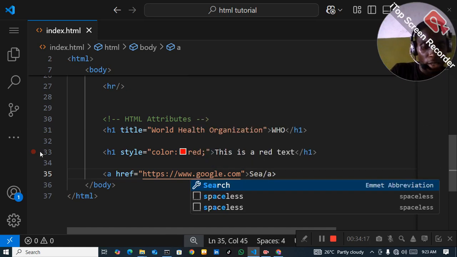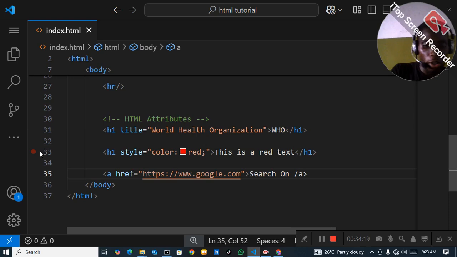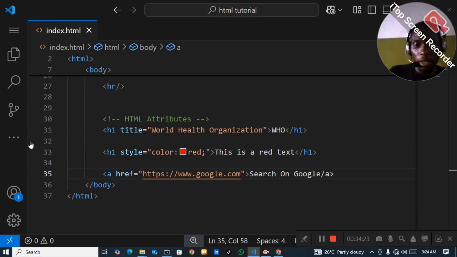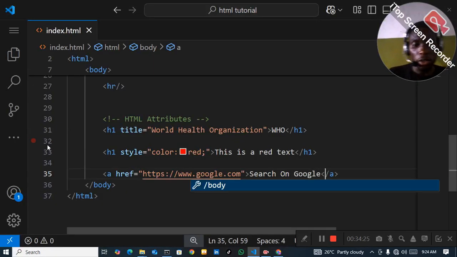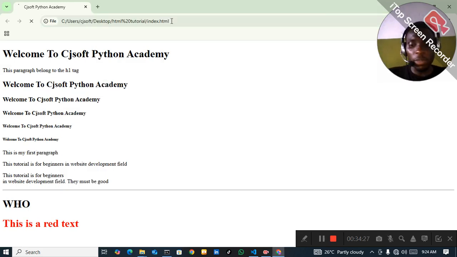Search on Google. Okay, now let's go. Good. So let me refresh here. Now you can see it, search in Google.